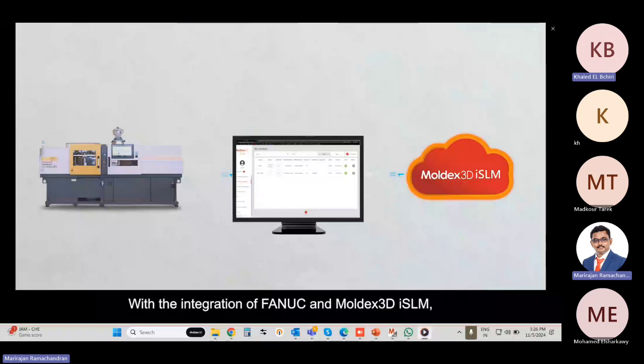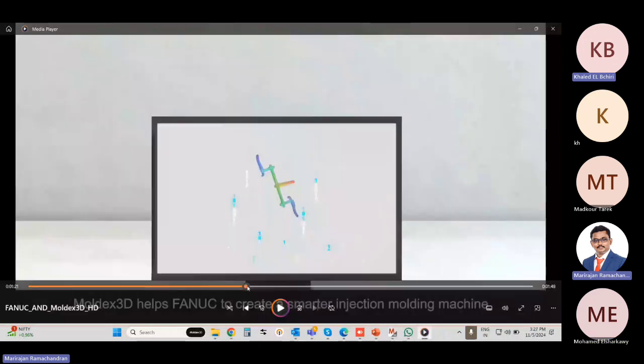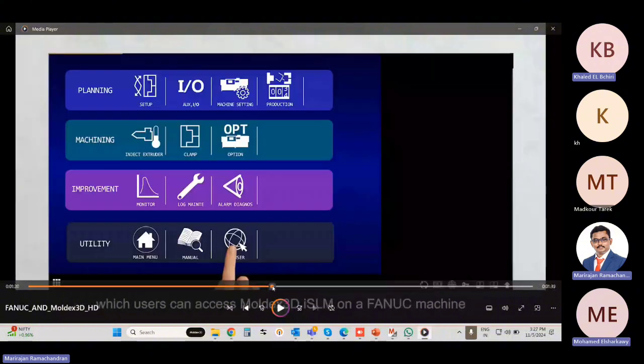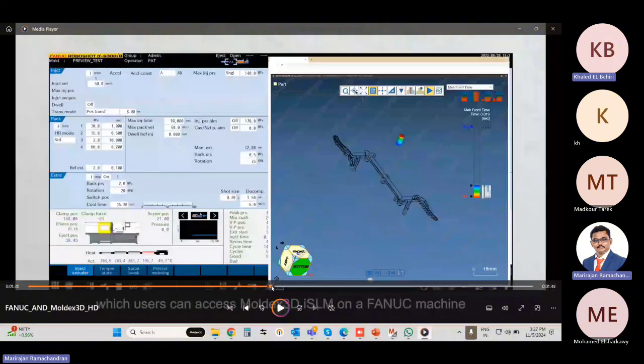This does the integration between the Moldex3D simulation done by the CAE engineer and the machine itself. We did this collaboration with Fanuc and Sumitomo, and also Toshiba currently. Our molding center is working to integrate these features with Toshiba also.